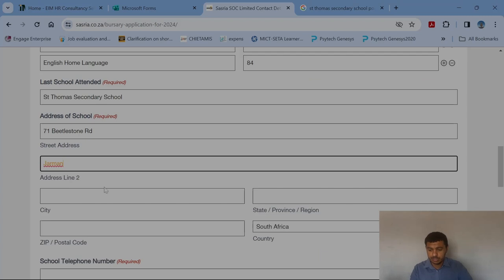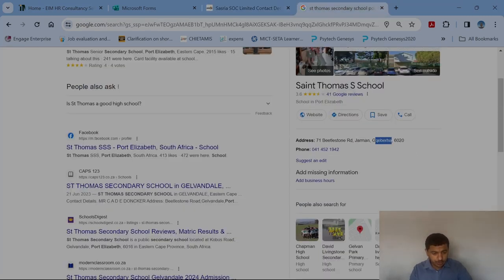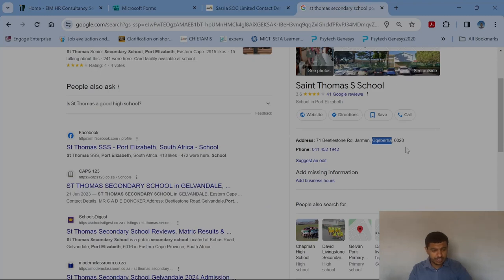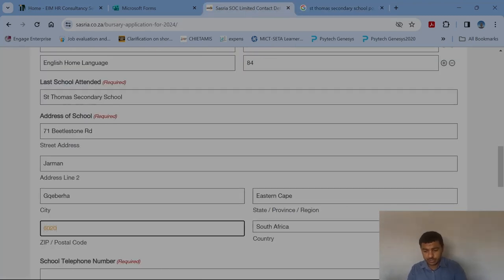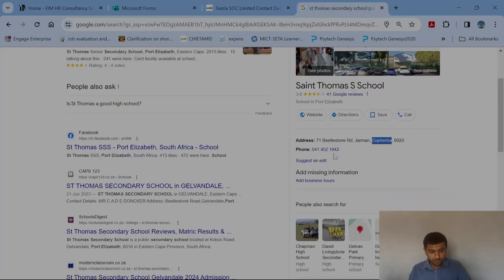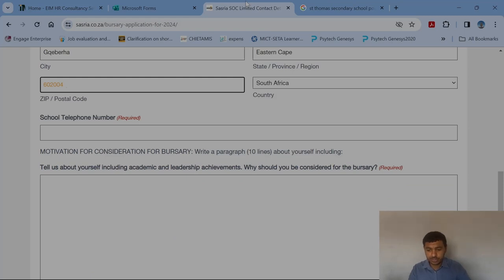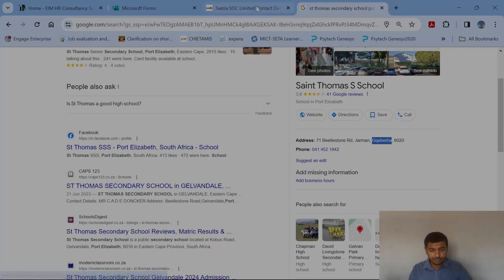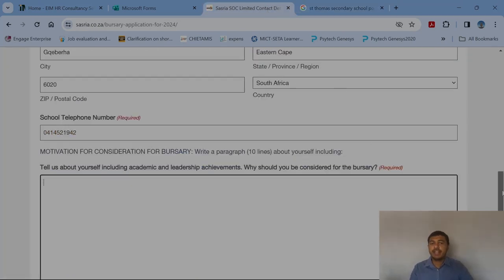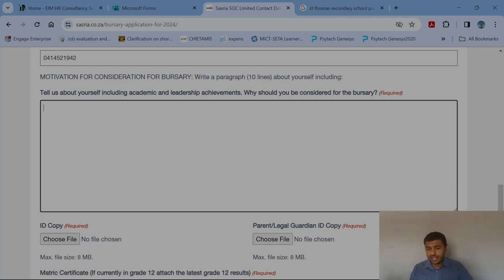And we're going to say Jarman City, Kabega, and then Eastern Cape. The zip code here says 6020, and then I am in South Africa. Then the telephone number of the school, it's going to be 041-452-1942. And then the next section here says motivation for consideration for bursary.